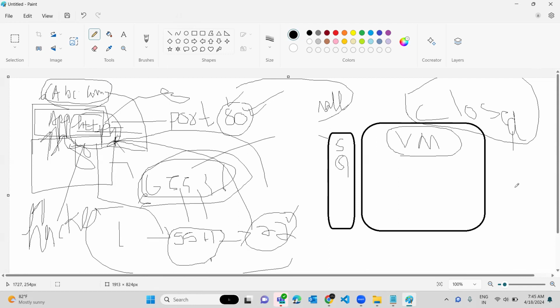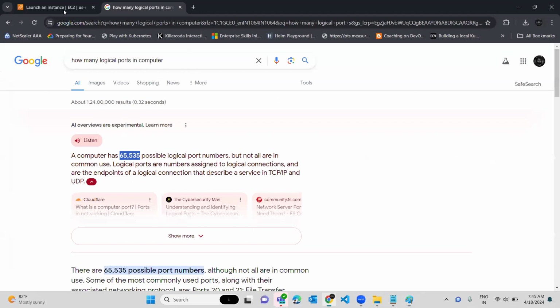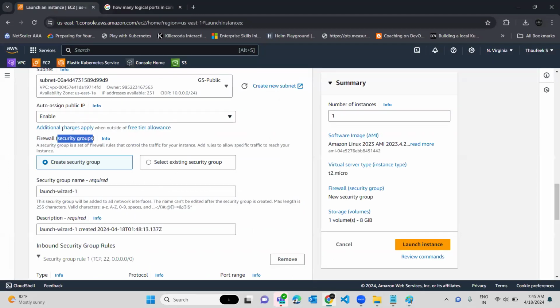That's why we are closing all the ports using the security group. Everything we need to provide in the security group of AWS. So coming to security group, by default there is a security group created here, launch-wizard-1. We can go with the default one, or we can choose an existing one from here. Here we can also create a security group.